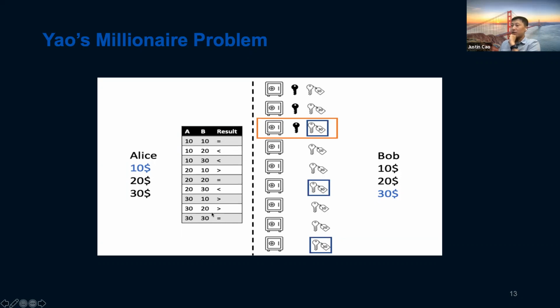And the result will be here, right? So if A and B both have 10, the result will be 10. So all these nine different possibilities will be locked into these nine boxes on the right side here. For example, the first box may be 10, 10 and equal. The second box will be 10, 20 and less than, right? So a total of nine possible scenarios.